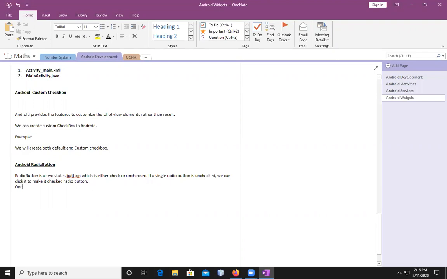So once a radio button is checked, it cannot be marked as unchecked by the user. All right, so you cannot mark it as unchecked once you select it. It means you cannot click on it again; you have to click on another option, and then you will have the other option. So once the radio button is checked, it cannot be marked as unchecked by the user.